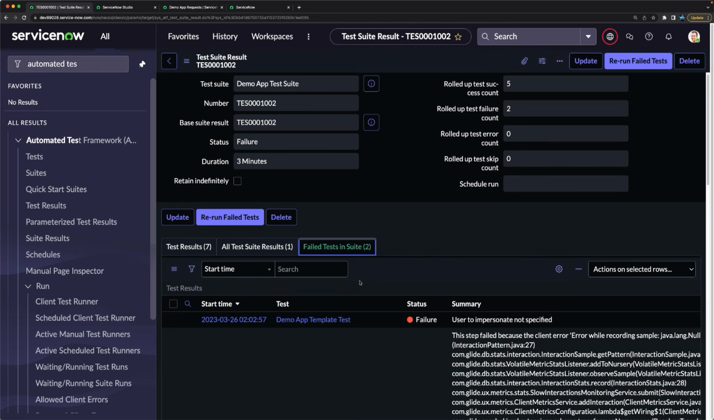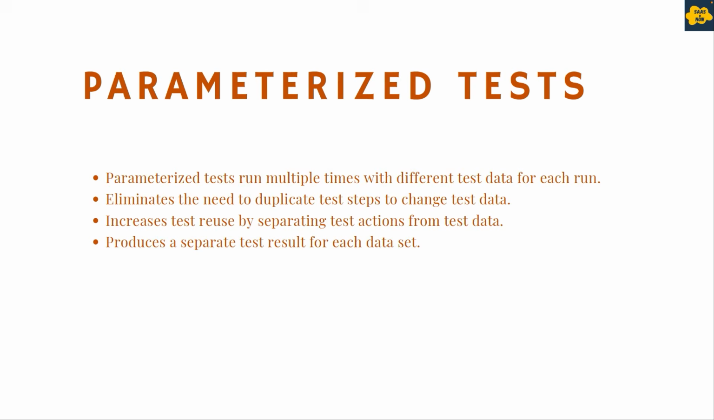And this will be really useful for regression testing, let's say for incident management, change management, or other modules, or just the demo app we did.